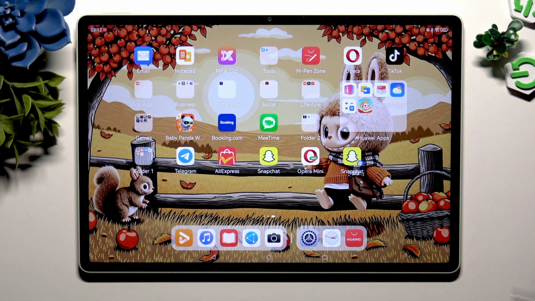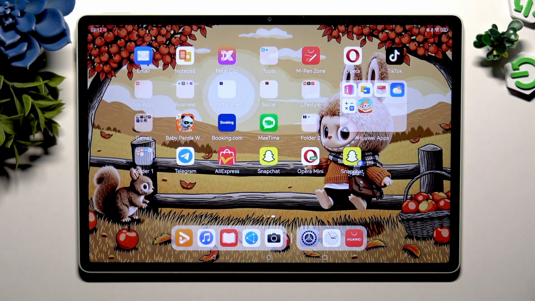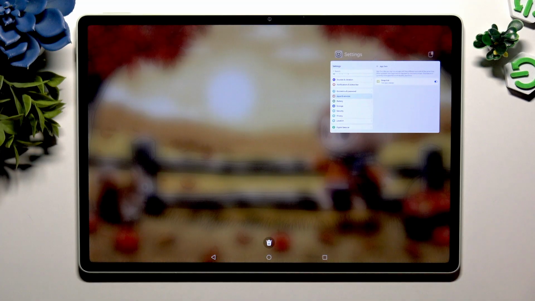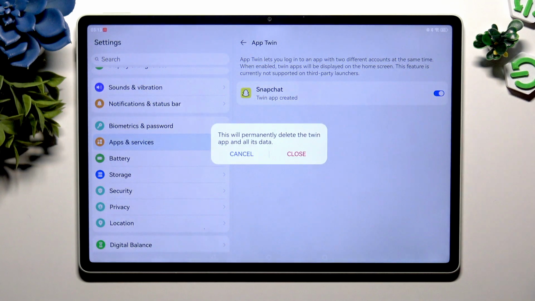I can see that mine was successfully cloned because it's over here with blue icon at the bottom left corner of it. If you ever want to delete your app clone, go back to the same settings and use no blue switcher next to your app. Then confirm your choice in the pop-up.